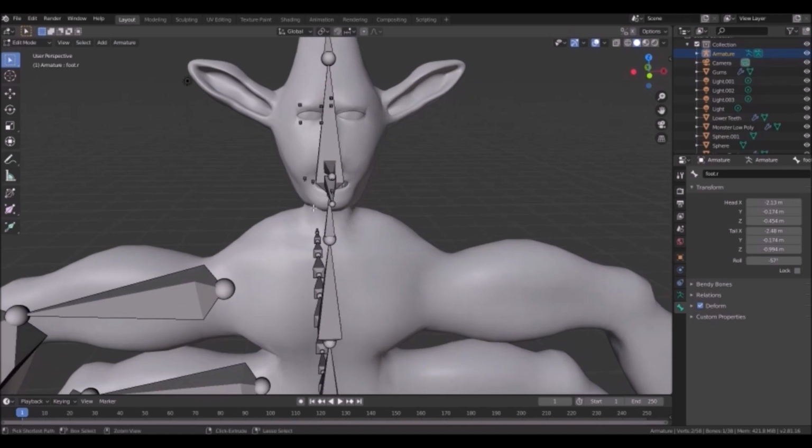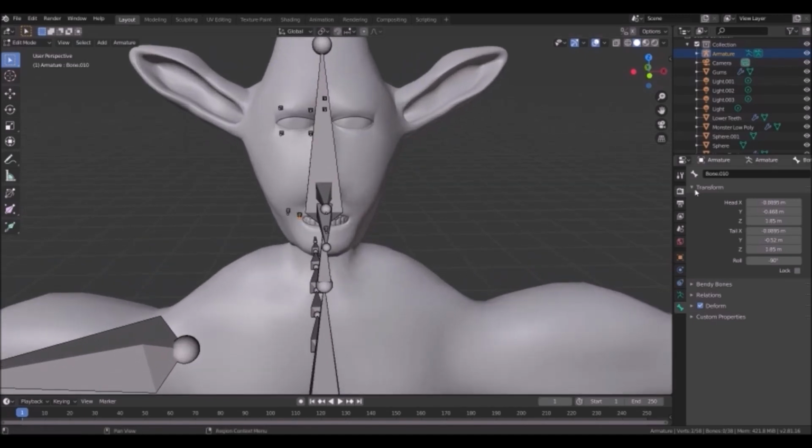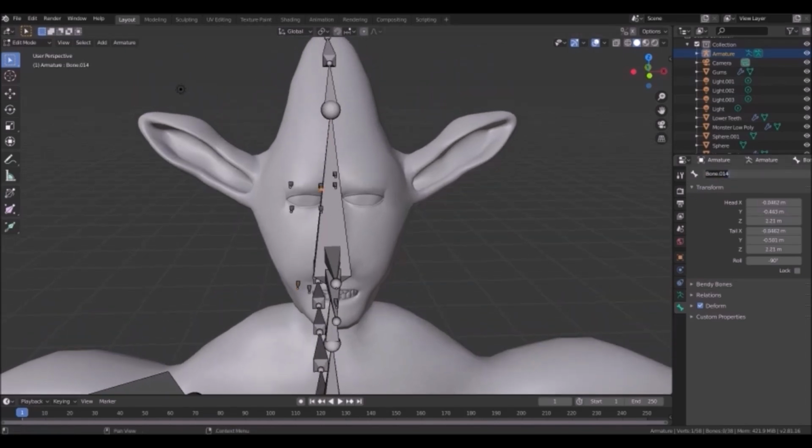And I'll have to name some of the face ones too. Lip 1.r, lip 2.r, eye 1.r, eye. You can pretty much name them whatever you want as long as it has a .r at the end. I'm just naming them quickly, that way I know where each one is. Okay, there we go.